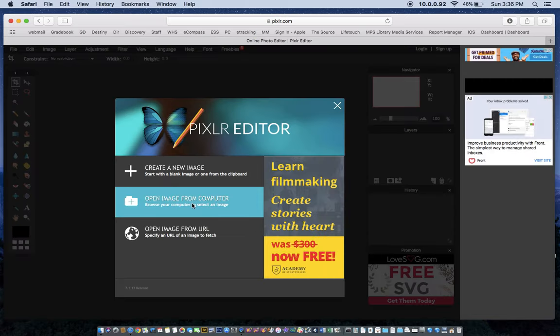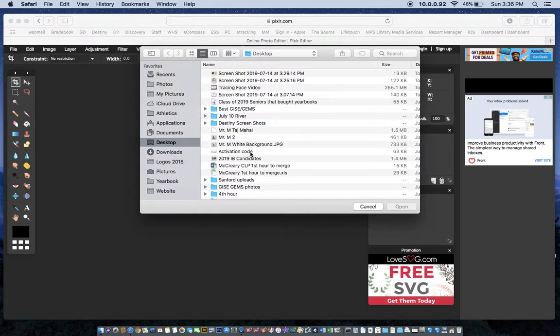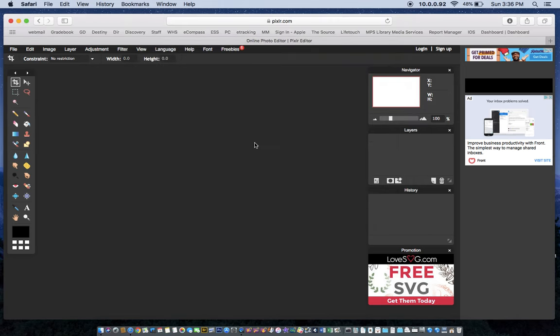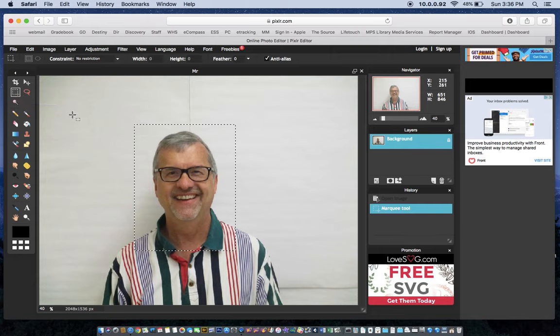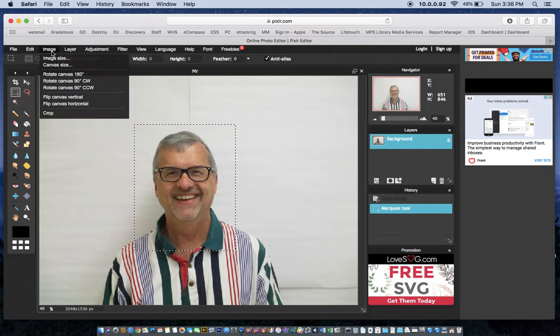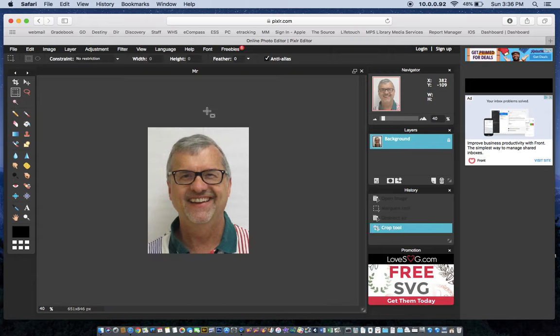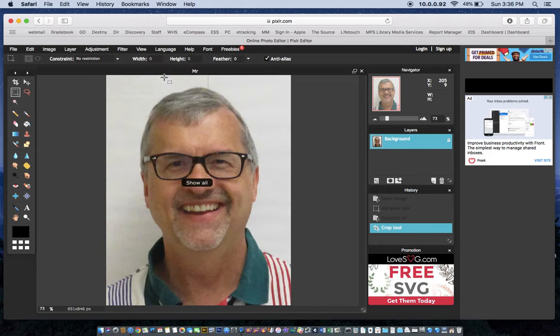Click Open Image from Computer and look in your Google Drive and open up a picture. I click on Shared with Me because I took pictures of most of you and shared them with you. To crop it down, we want to have just your head and your collar, right about that size. Choose the dotted rectangle, surround it, and then go Image, Crop. To get it to fit on the window, choose View, Show All. Then it'll fit in there.